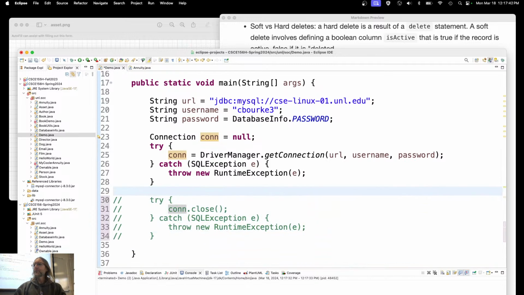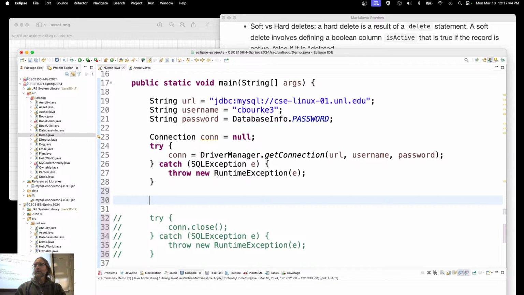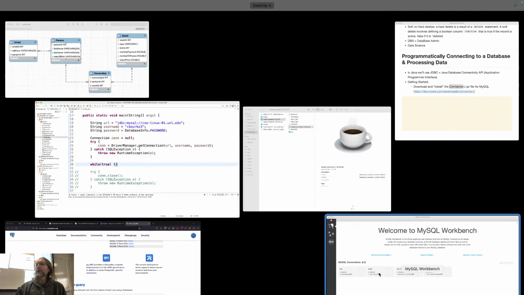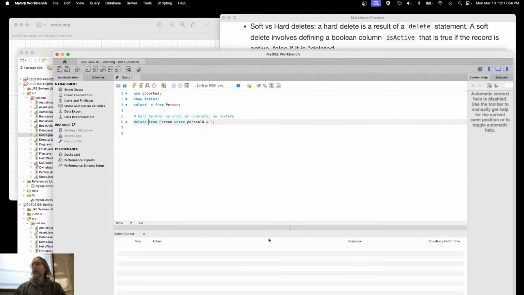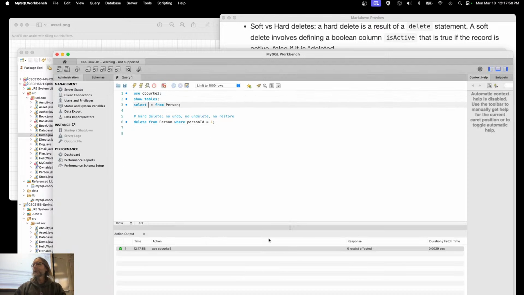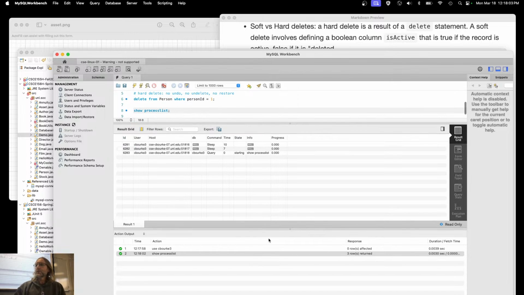Let me show you what happens when you don't close the connection. While true. I'm going to force this to go into an infinite loop so that I can show you what it looks like on the other end. All right, let's connect to that CSE server again and use my database. And I'm going to show process list. That's showing all the connections that are persistent, that are connected right now.